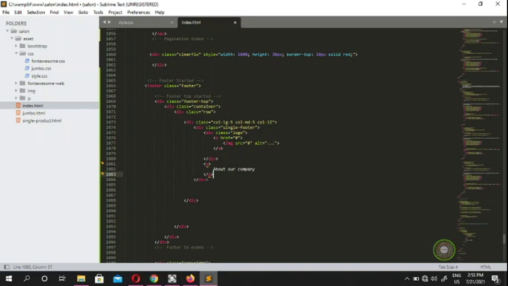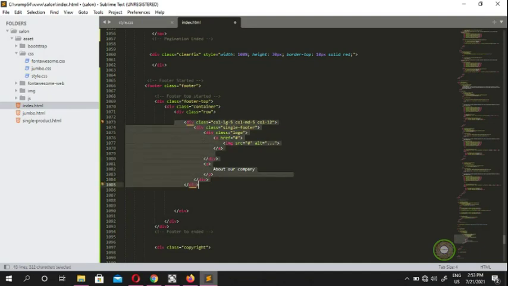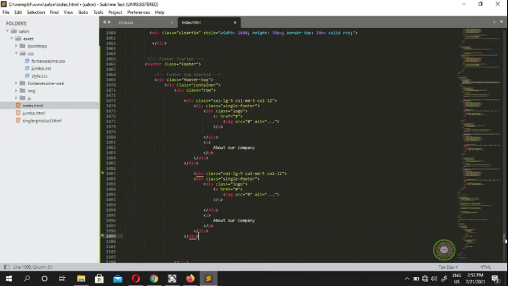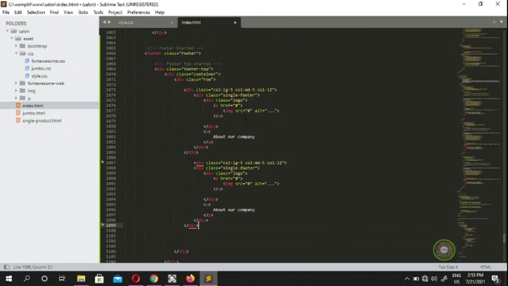Also 1 column's done. So we come here, that's the second column. Okay, so we copy this one, and we paste it here because we want to create 5. This one is a single footer, and this one is a single footer as well. So we're going to name them now, and we're going to remove the logo one from here because we already described our logo there, the first one.